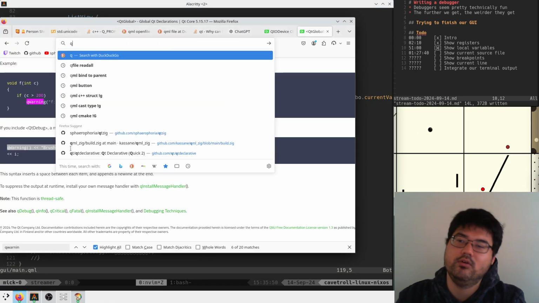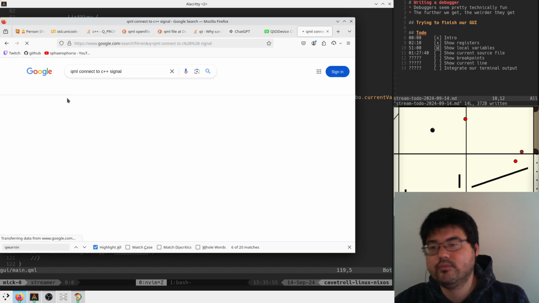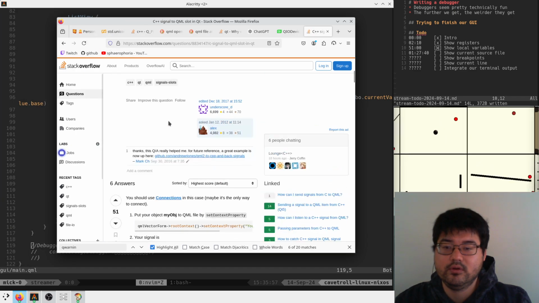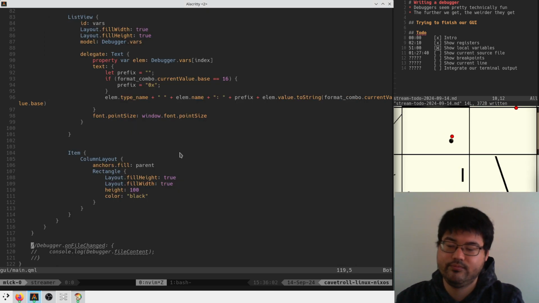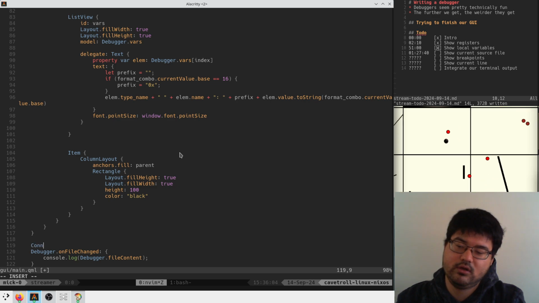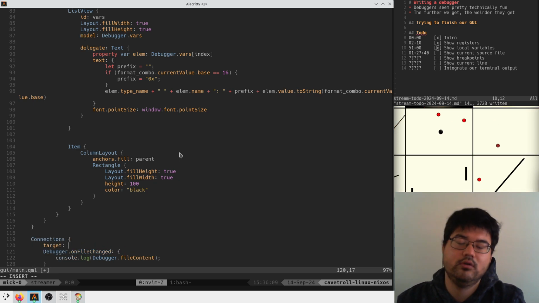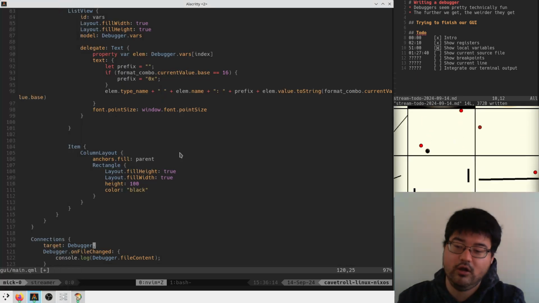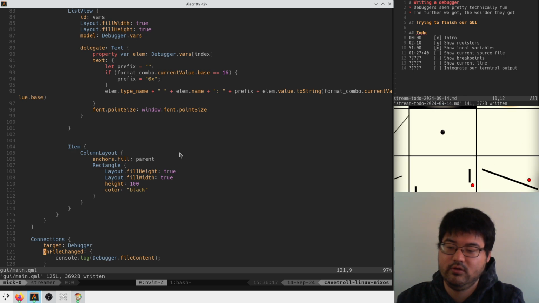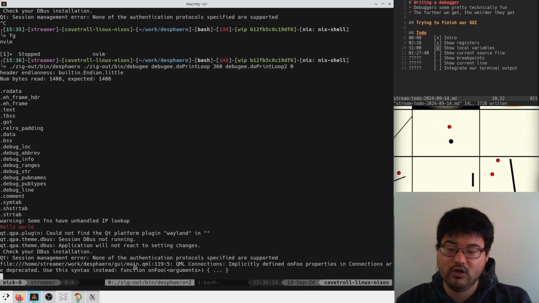How do I connect to a signal in QML? Yeah, oh, Connections. So here I'm supposed to use Connections with target debugger, and then they say onFileChanged. Then I can do this. Does that do what I want? Use the syntax instead: function onFoo arguments.